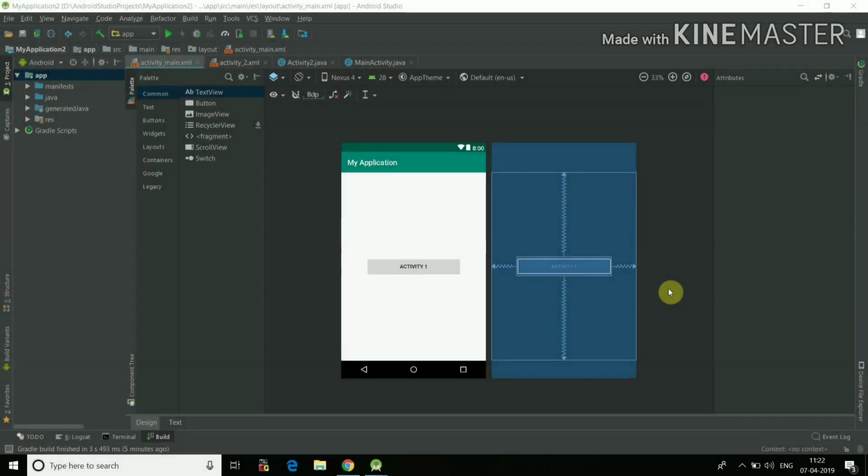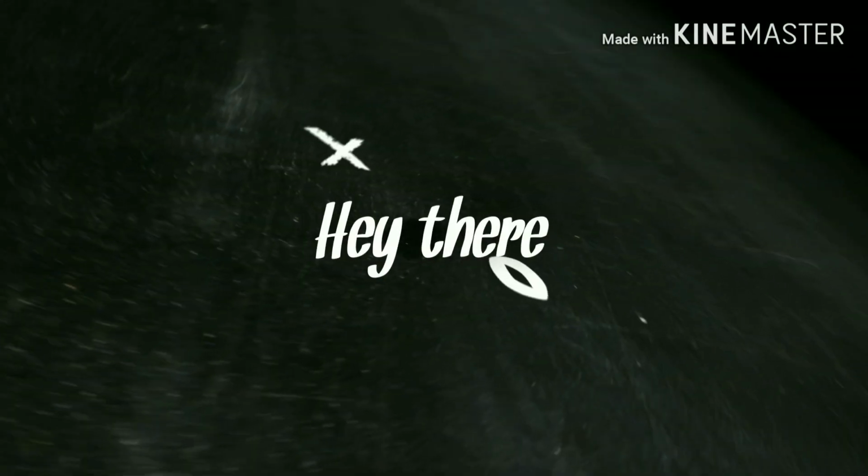Hey guys, in this video I'm going to show you how you can link one activity to another in Android Studio. You can do this process through any layout like constraint, linear, scroll view, anything. I've done videos on these layouts, so you can watch them. The link is in the description. And yeah, let's jump into it.